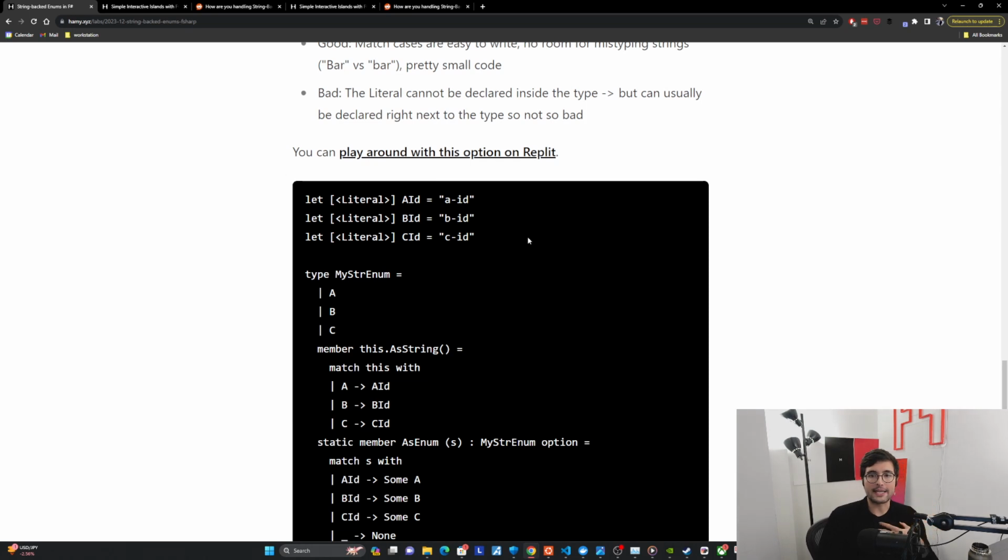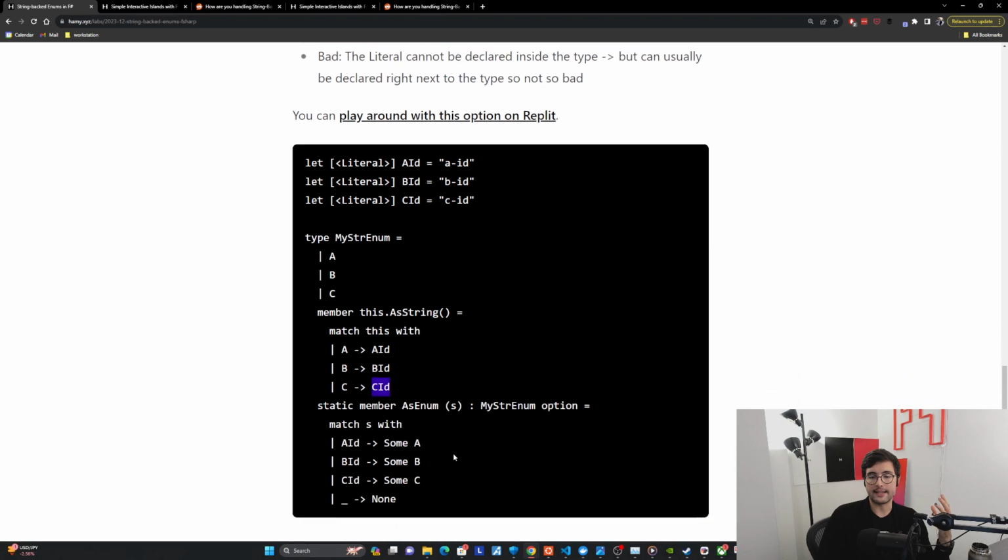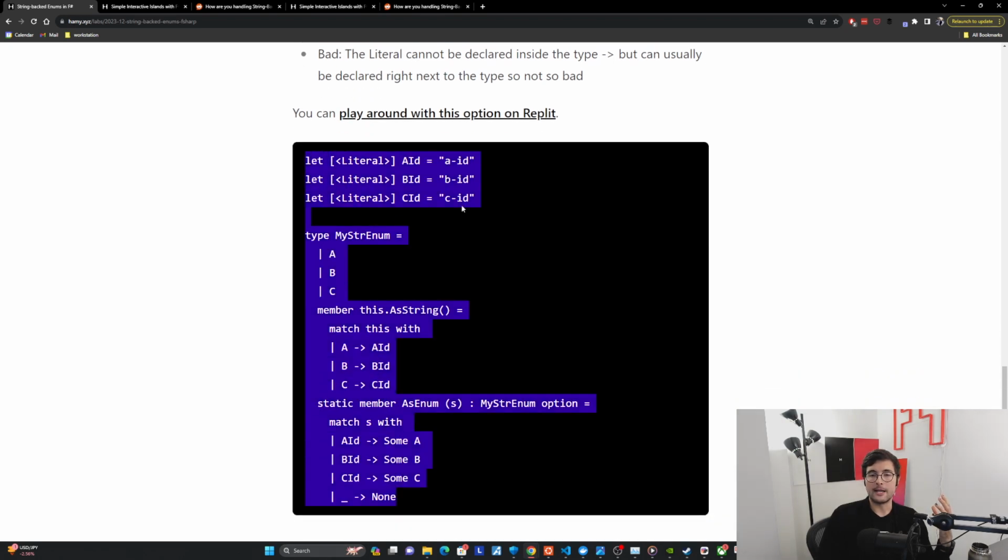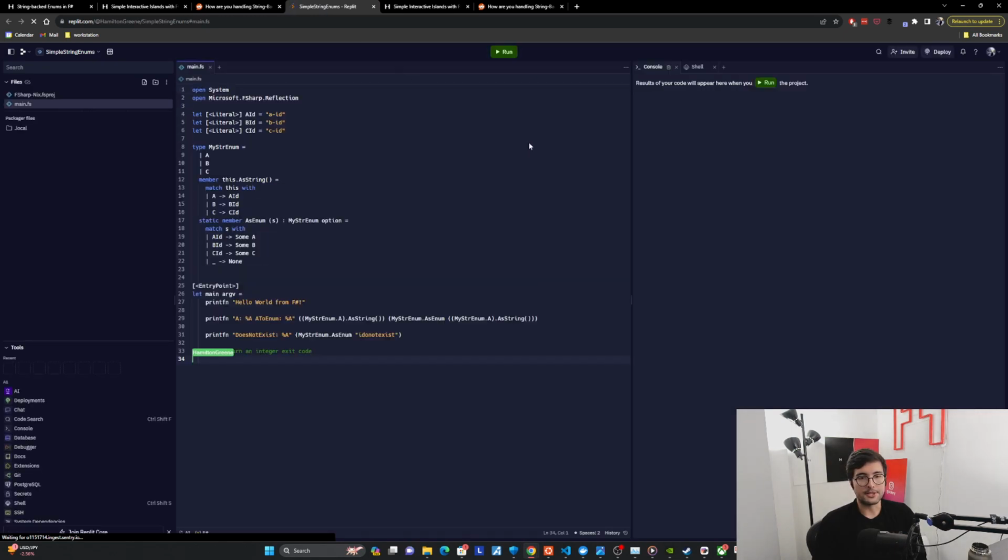The literal can't really be declared inside the type. I can't have a literal down here, which means that this is going to be outside the type. So it's not co-located, but I think if you're only using this literal inside of this thing, it's decently okay for this, because you would probably just move them around together, but not perfect. If you're curious and want to play around with this, I do have this in a Replit from when I was testing out different options. So you can get that here, and it's linked in my post next.